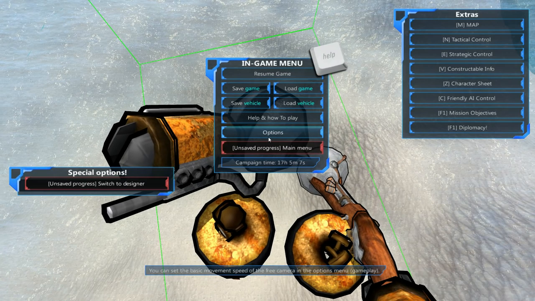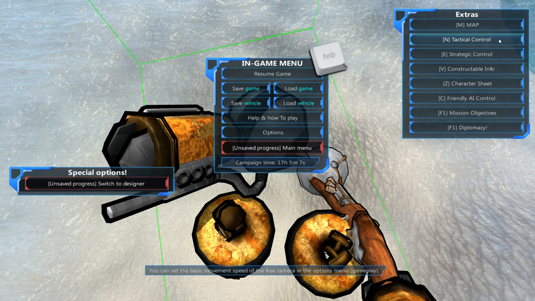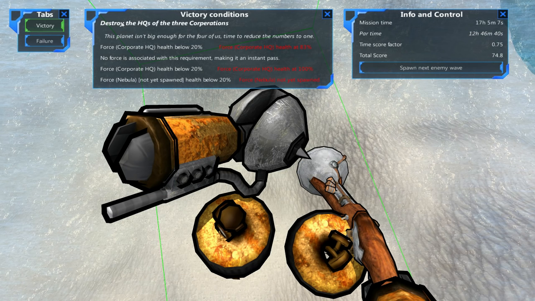So, let's have a quick look in the... No, it's not in the campaign options. It's in... Yeah, I can't actually remember where this is, but somewhere there is the you win by doing this. There we go, the victory conditions. Oh. I did see this at the start. So, as you can see here, there's the corporate HQs. Then there's this, the nebula.